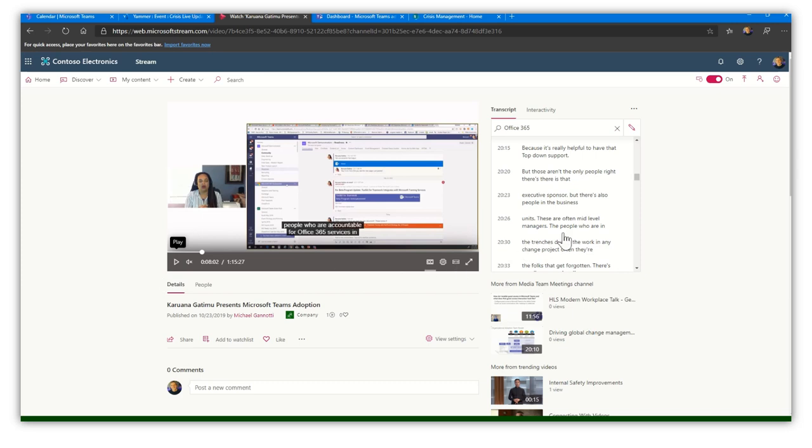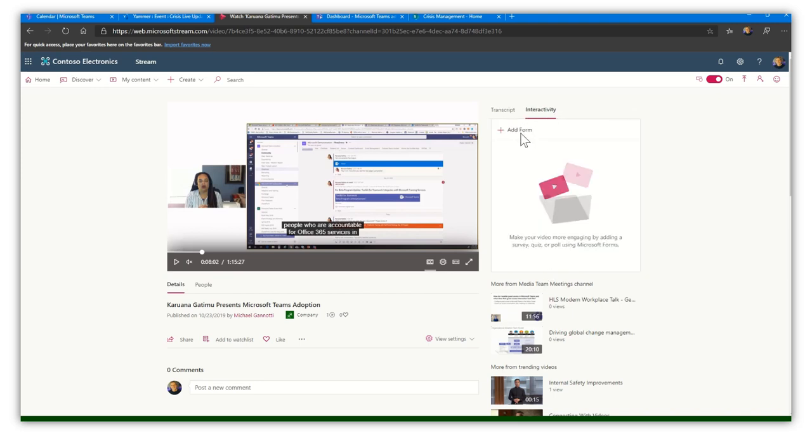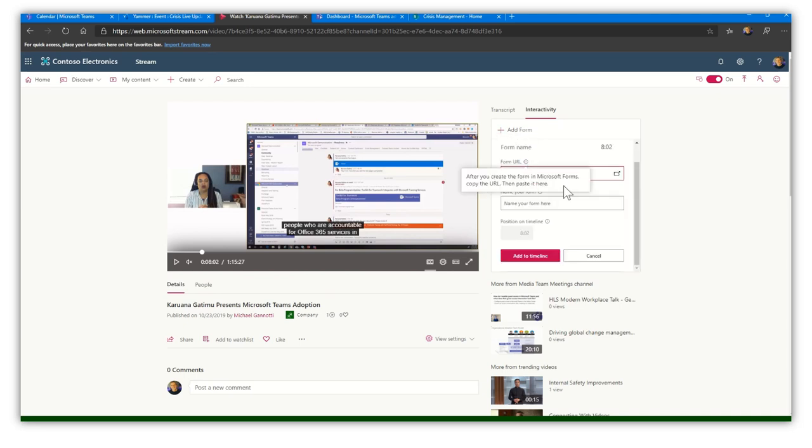So words, phrases, those are all searchable because the on-demand piece, we create a full text index that has a transcript that scrolls in real time. We could also add interactivity. If we have a form we want to add from Microsoft Forms, maybe to capture people's perspective, their thoughts, their ideas, we can add those inline right here.